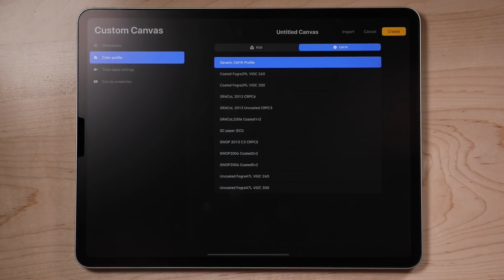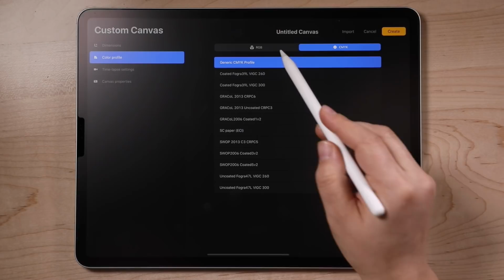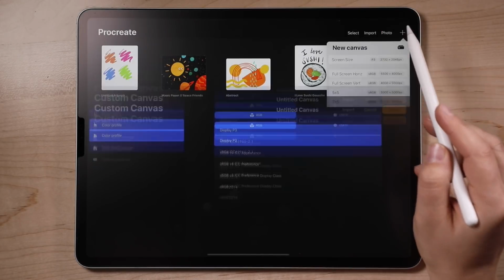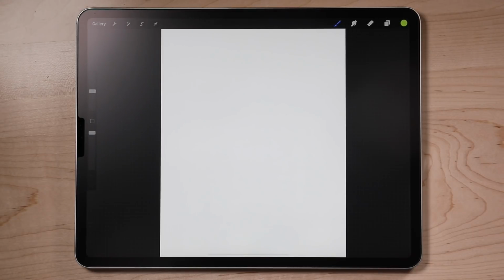If you're only intending to share your art on the web, I'd stick to the RGB color profile, particularly Display P3 because it has the widest color range.